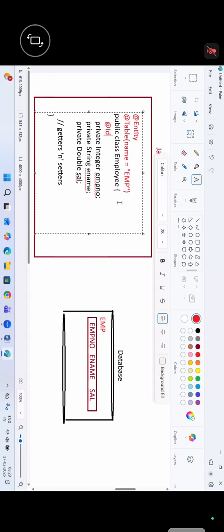At ID. To which column are you mapping it? EMPNO. At column. What is the name of the column? EMP. This column annotation is to specify the name of the column to which the field is mapped. The column name to which the field is mapped.